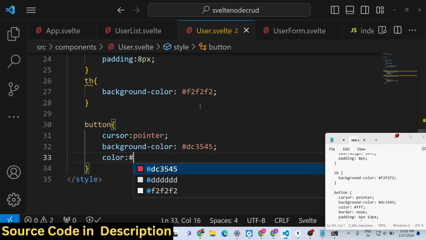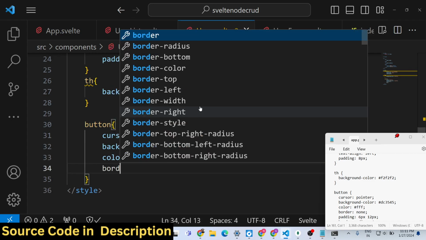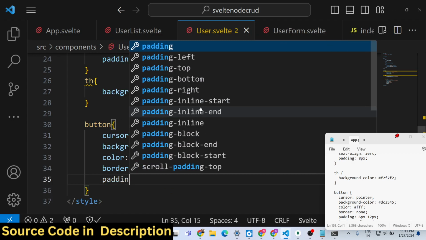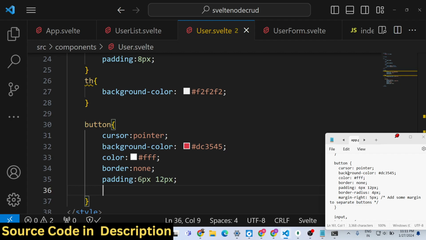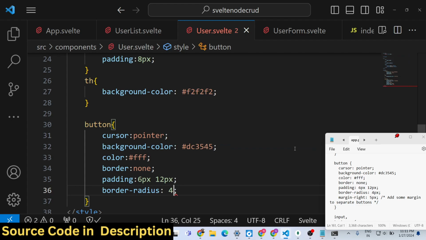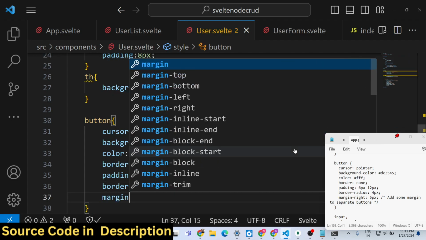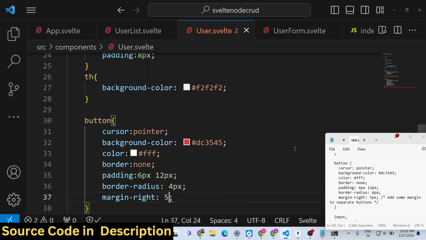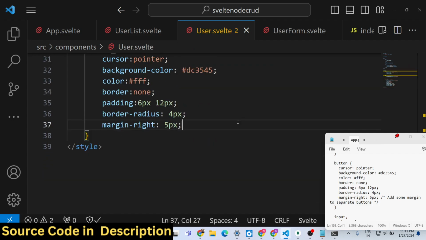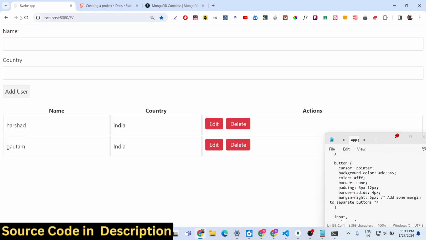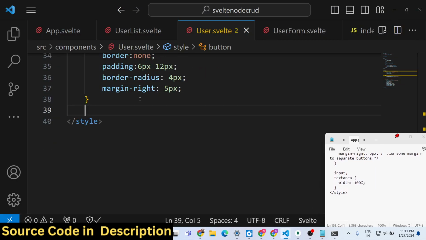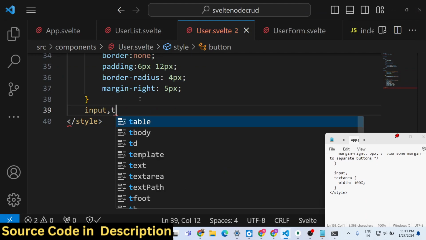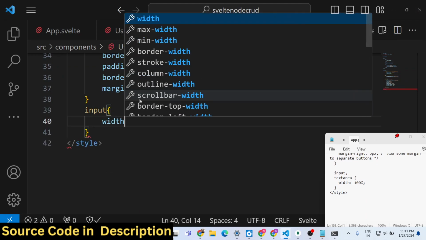Color of the button, we will change it to white. Border, we will remove it. Padding 6 pixels, 12 pixels. Border radius, we will give the button 4 pixels. Margin from the right will be around 5 pixels. So if you just refresh, you will see it is styled. And lastly, we will also target the input element and just give it a width of 100%.